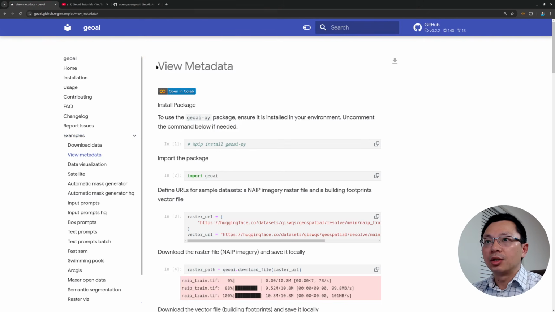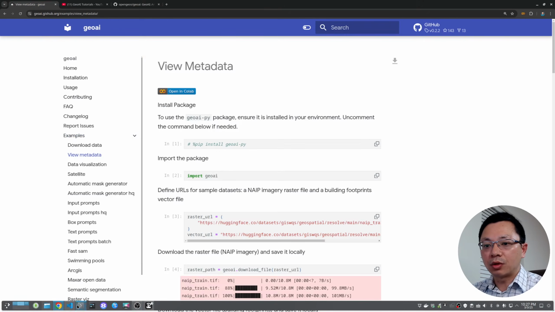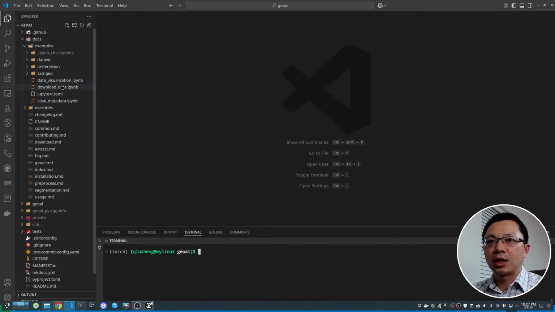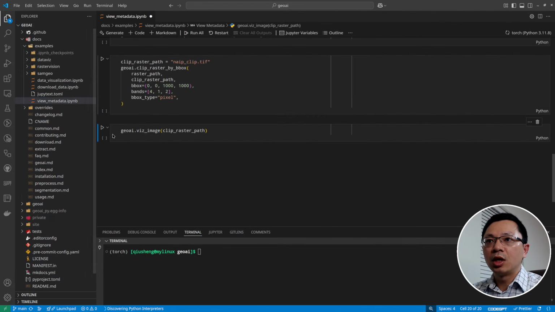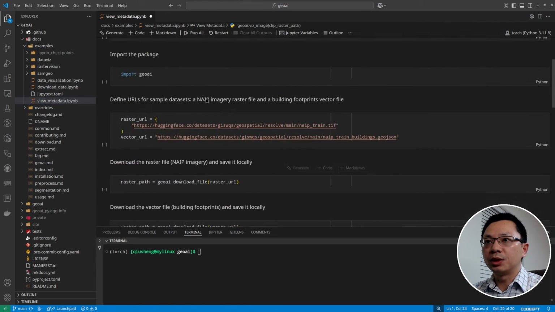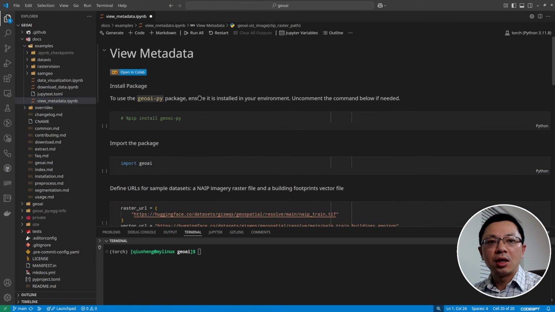I already have this one on my local computer, so I'm going to just open this one up. I have cloned the repository. Double click, view metadata. This is a notebook example, and I'm going to show you step by step. I just added a lot of handy functions for you to check the metadata. You can even do some simple raster imagery clipping to a certain area or a bounding box.